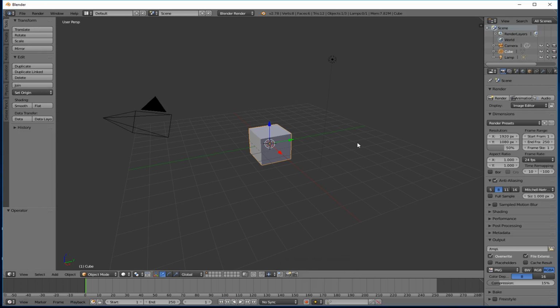So what I want to talk about today is the basics of editing in Blender. And specifically what I'm going to do is I'm going to start making a castle. So let's just say I wanted to have a castle in my video game. How would I go about doing that?